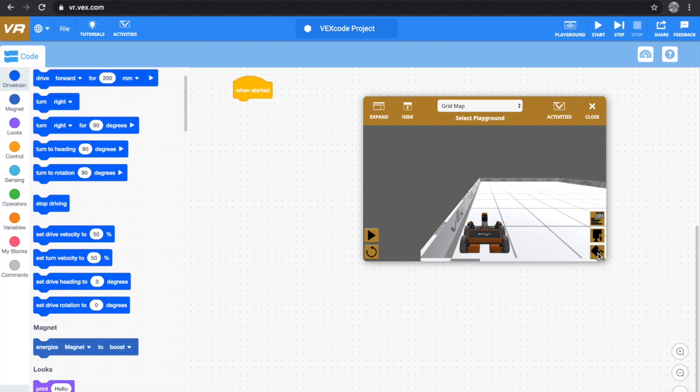Alright, so that is the basic on Vex VR. This one is really amazing and fantastic and helpful because you don't actually need an actual robot to start doing programming on robotics.